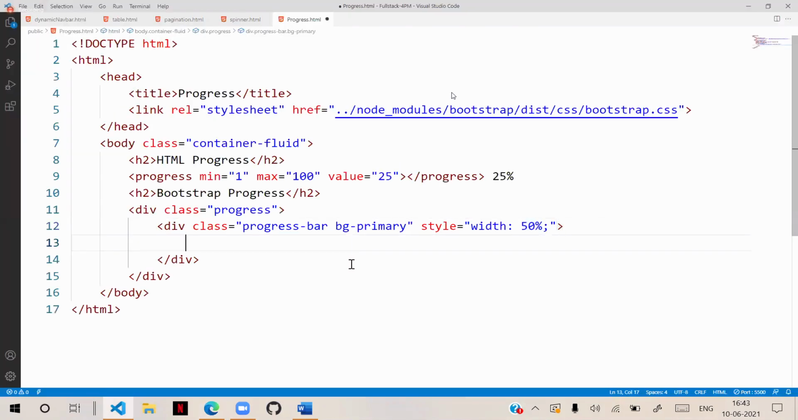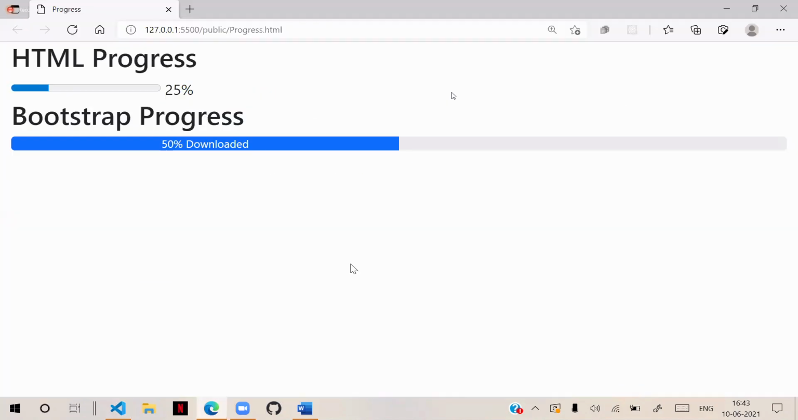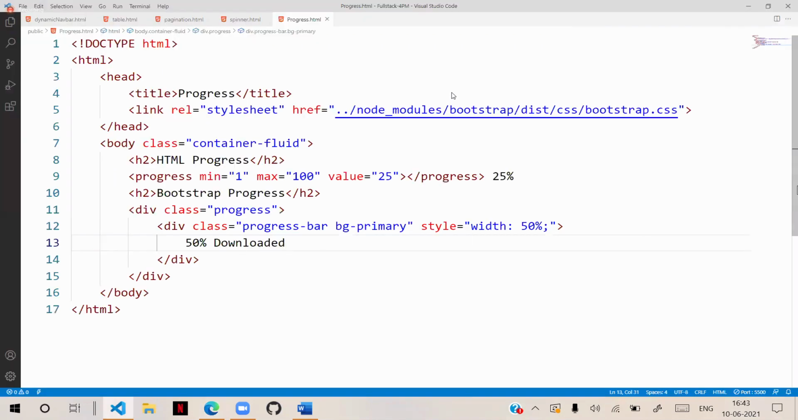And inside that, I can give a label like 50% downloaded. Now that will be shown as a label in the progress. That's good. This looks like a better progress bar when you are showing the status in Bootstrap. Because in the HTML progress bar, you cannot display labels or show contents there and define them. But this is possible. So this is the progress bar, and this is the progress bar, with more effects you can add.